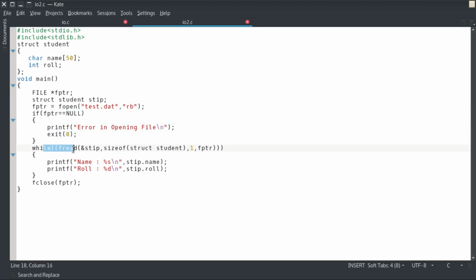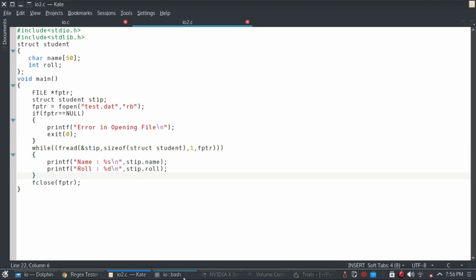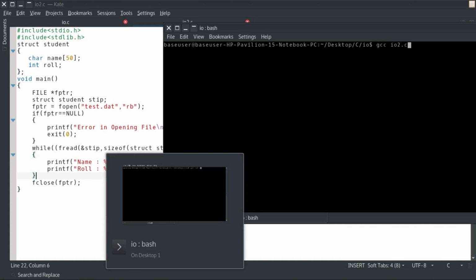Then while you can read the data from the file, read it and set it to step, which means store the data into the step variable. Then I have printed the data in the step variable. So I'll now just quickly run this and show it to you guys.